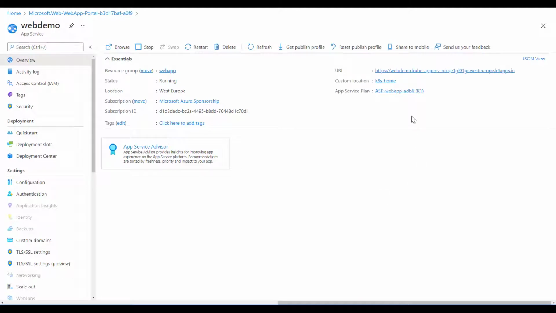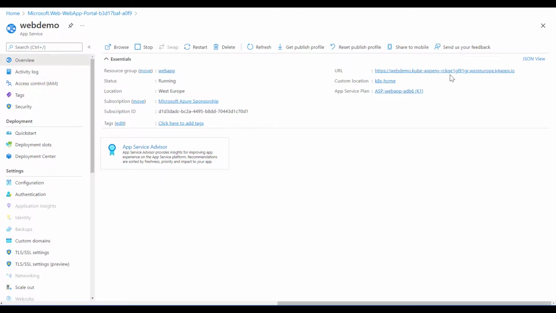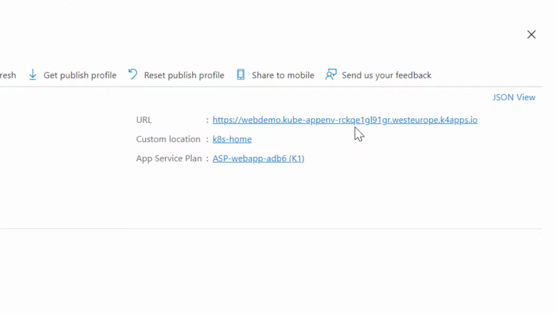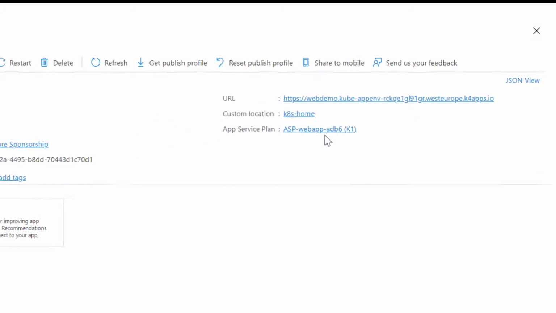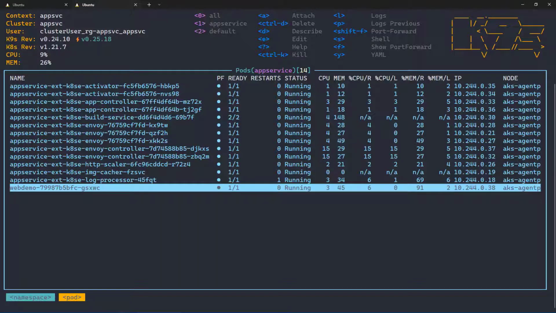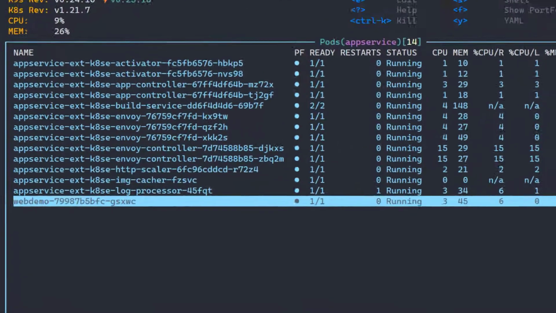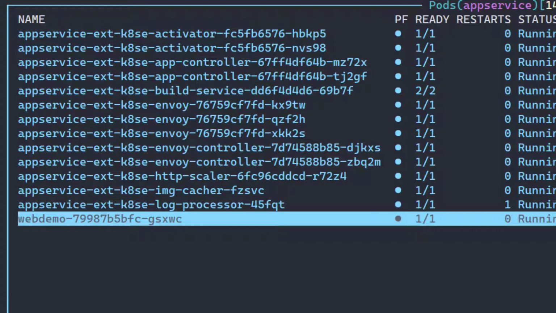We can see it's running on our custom location, and we have a URL that is unique for that location. There's also an app service plan, but as I said, we didn't create the app service plan. We just have an auto-generated app service plan of type K1. The web app that we just deployed will actually be running as a pod on our Kubernetes cluster. The pod starts with the name of our web app, in our case, web demo.